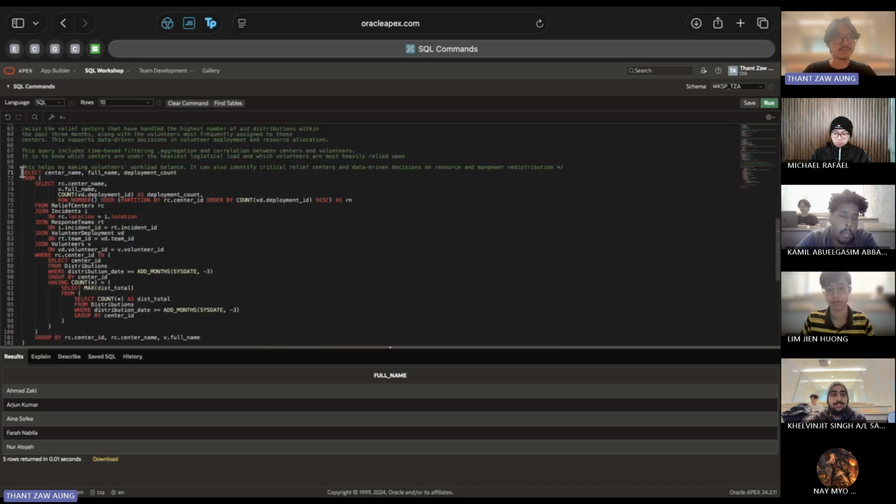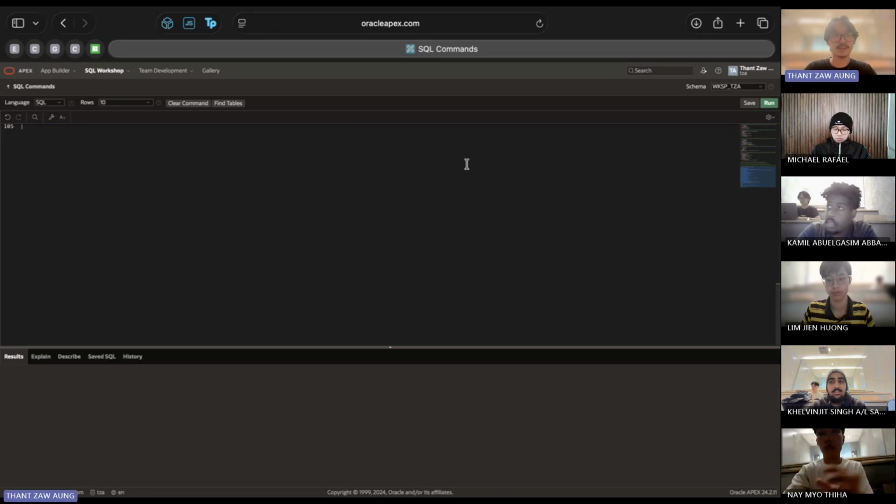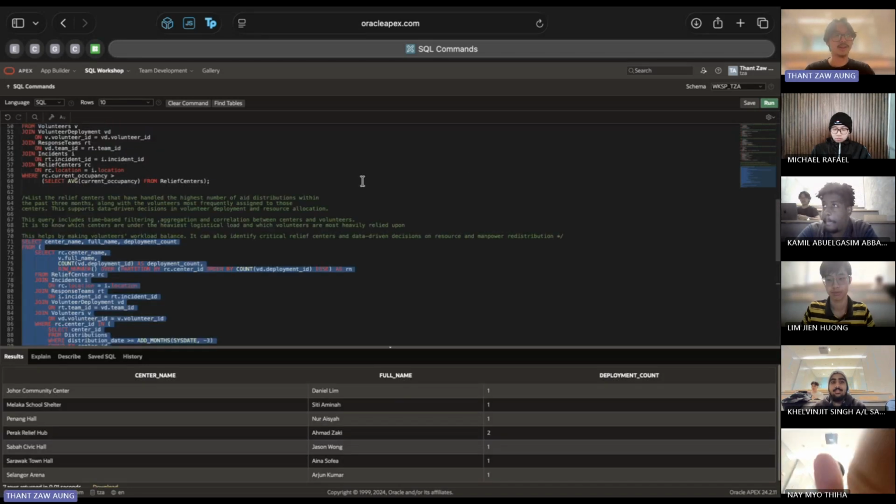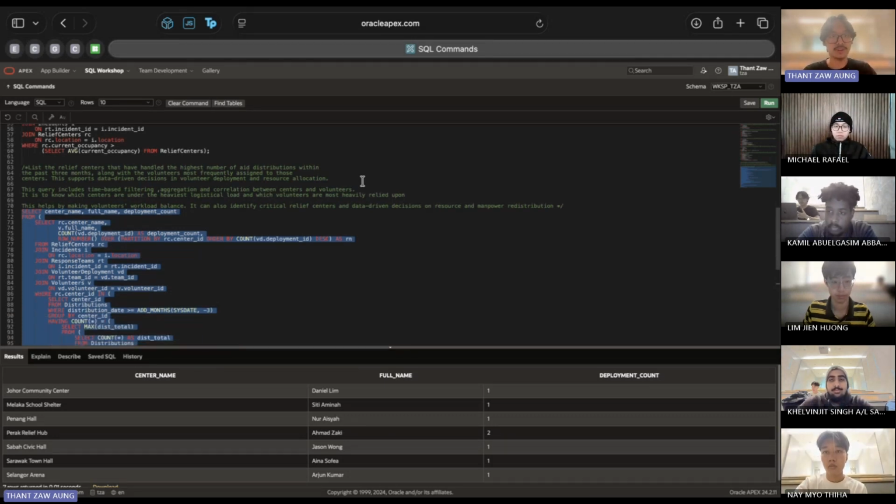So the last one is where we answer the question where we include time-based filtering, aggregation, and correlation between centers and volunteers. It is to know which centers are under the heaviest logistical load and which volunteers are most heavily relied on. It helps make sure volunteers' workloads are balanced, identify crucial relief centers, and support data-driven decisions on resource and manpower distribution. That's it for my part. Thank you for watching.